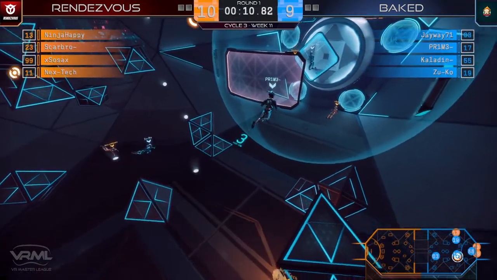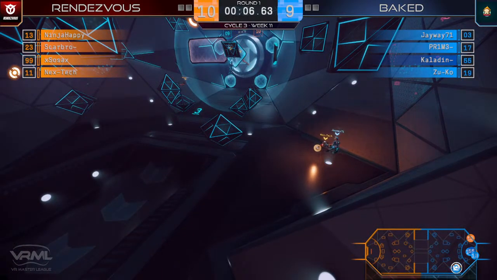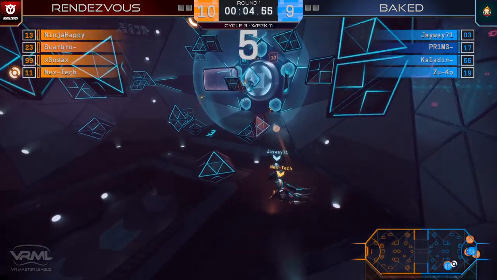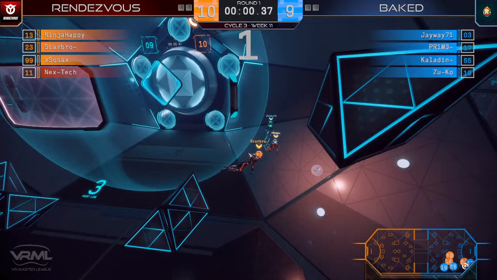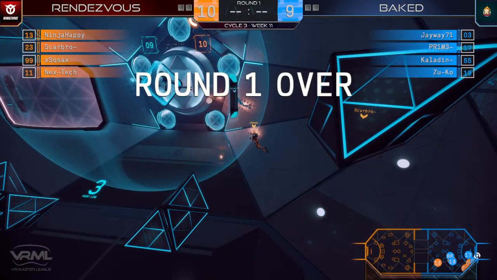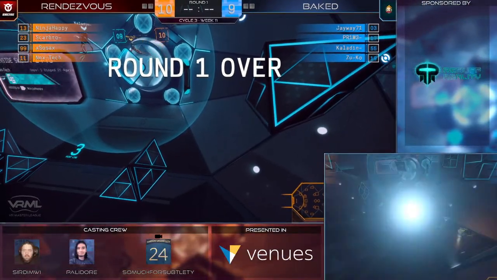Is Ninja Happy going to send this one up to Next Tech? Next Tech just going to back this one out as J-Way cherry picking maybe a little bit, played very aggressively out at mid, but they were never able to get this one back in possession. And Rendezvous is going to take round 1, 10-9, winning it by 1 point. What a close first round there.